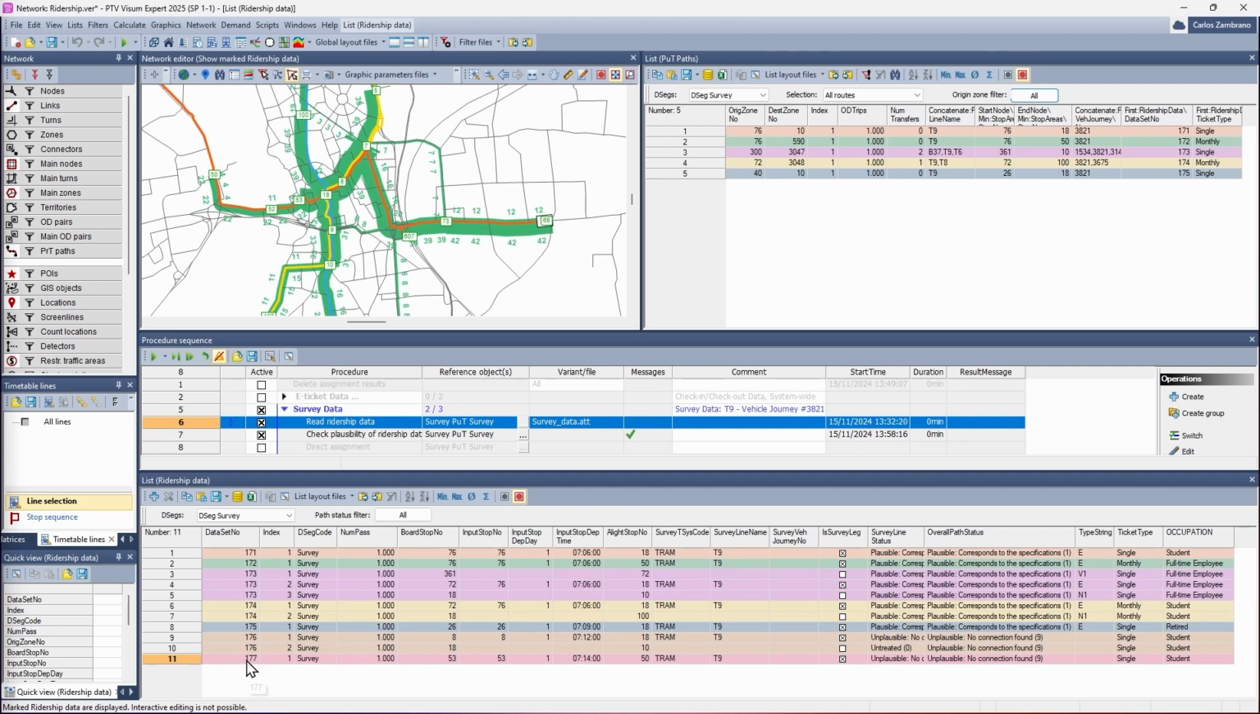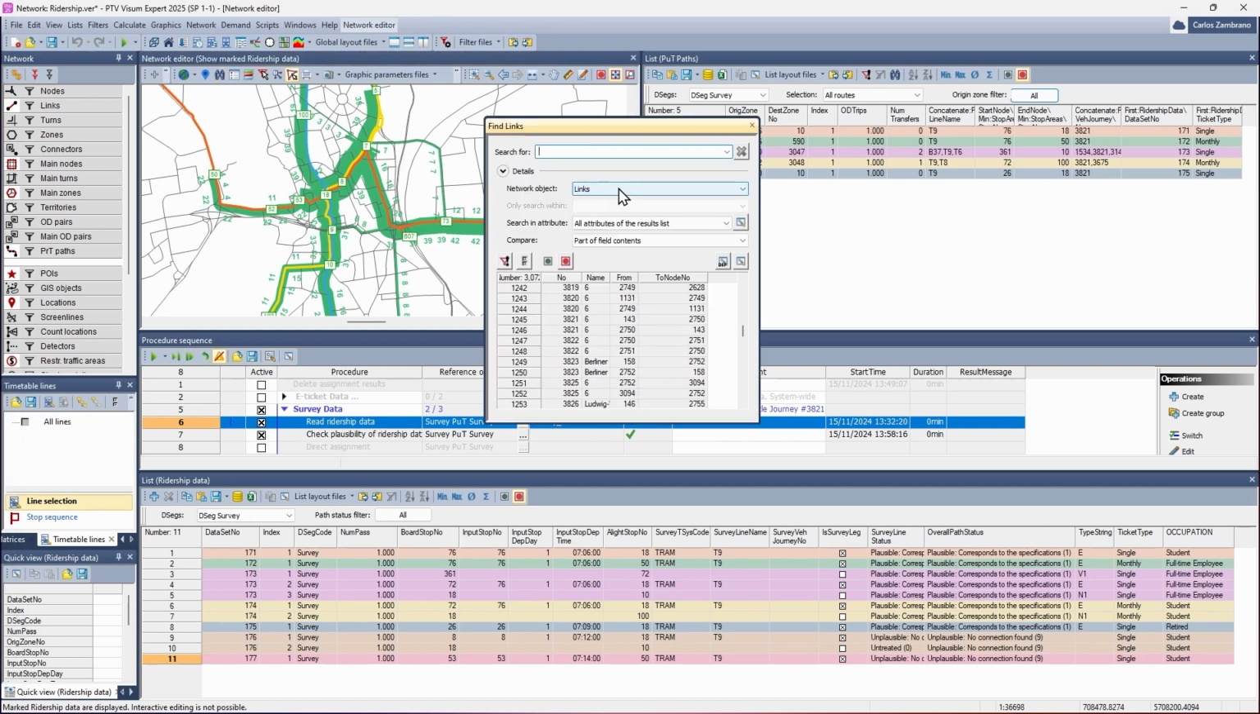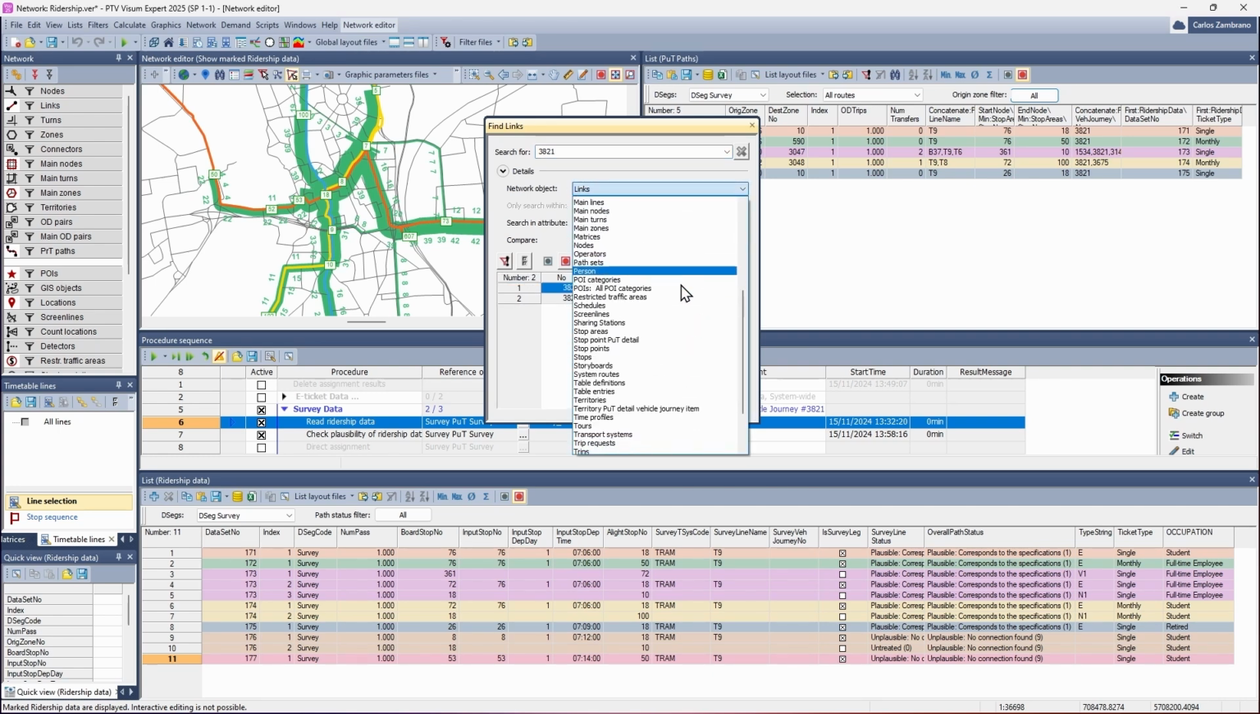Let's take dataset 177, which departed from stop 53 at 7:14, and check why it is considered unplausible. The vehicle journey number in which the survey took place was 3821. We can also see this in our concatenated path legs. So, let's find this vehicle journey. We are searching for the number 3821. We do not want links, we want vehicle journeys.